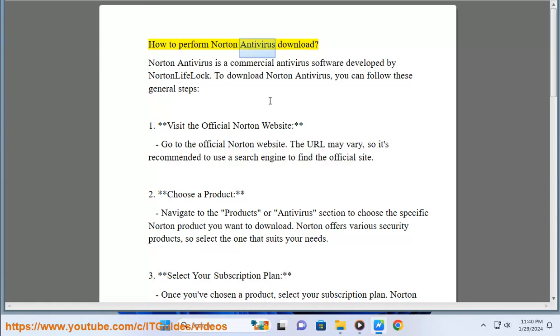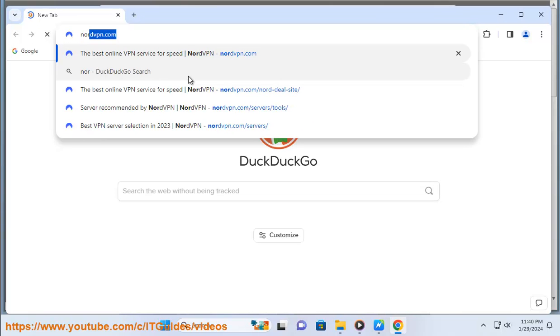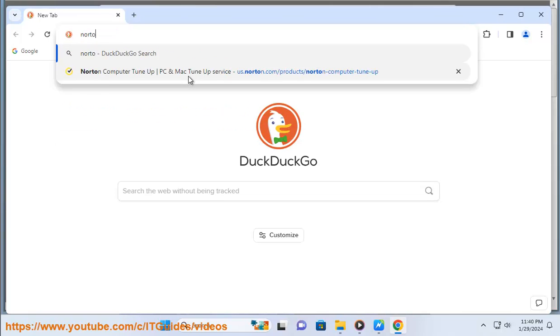How to perform Norton Antivirus download. Norton Antivirus is a commercial antivirus software developed by Norton LifeLock. To download Norton Antivirus, you can follow these general steps.